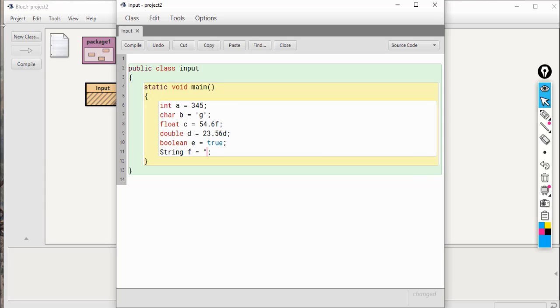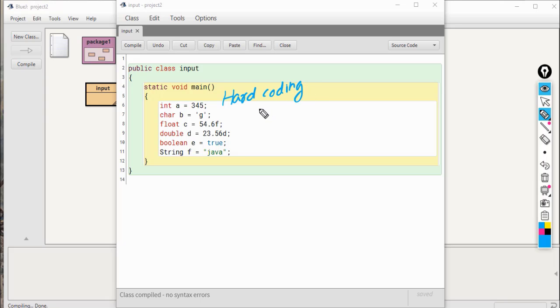And F requires a string literal. So a string literal is represented within double quotes. So let's say I want to store the word Java. So this is our string literal Java that is stored in F. So here you can see that I am directly using the values, the literals, which are required by the variable, directly assigned to the variable in the program itself. This is also known as hard coding. So if you assign the values of the variable in the coding itself, that is known as hard coding.